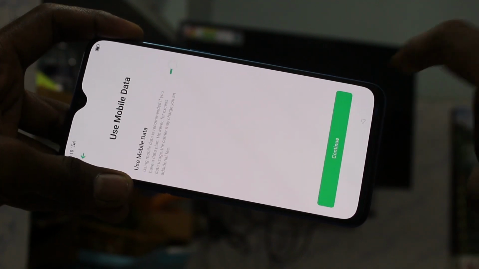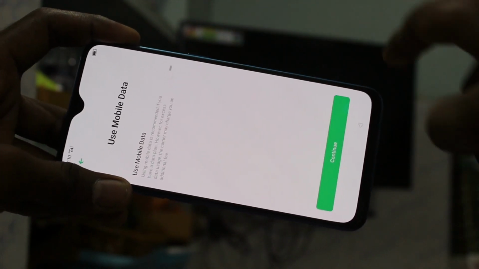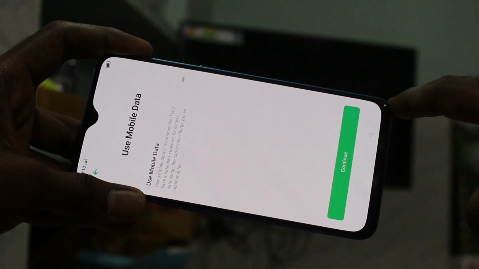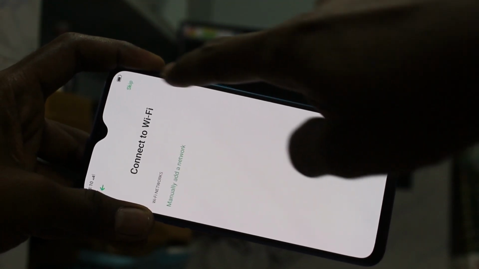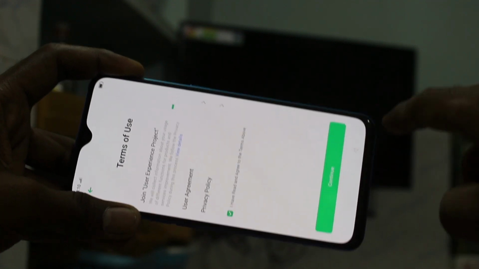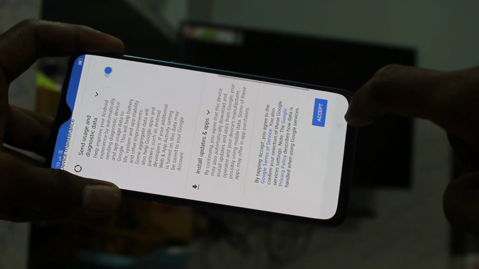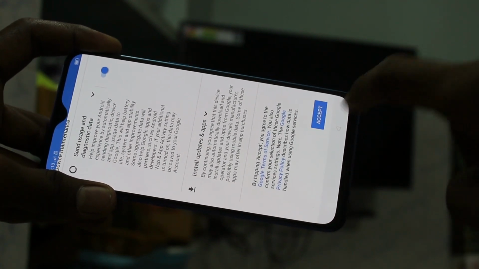Here select the language. You can use mobile data or turn it off and click continue. You can here skip this option. Click continue. Click more. Click accept.